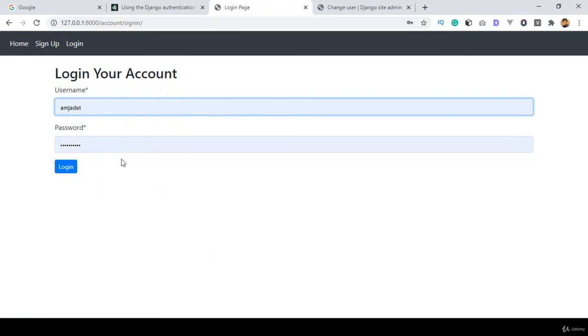So now I want to work with some user profile, like when this user will be logged in, and for this user there should be some profile page. So how to work with the user profile, in our next video I will show you those things with a live example.